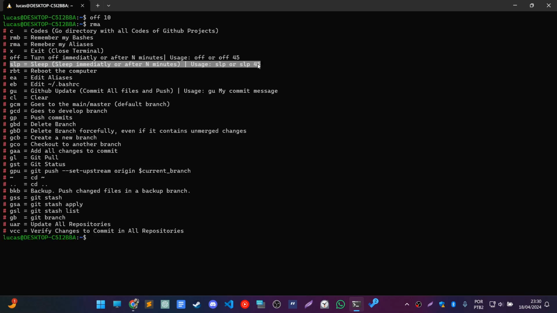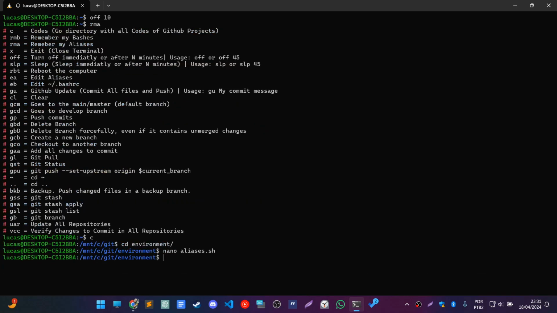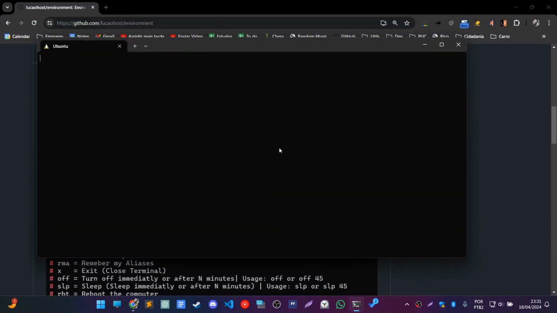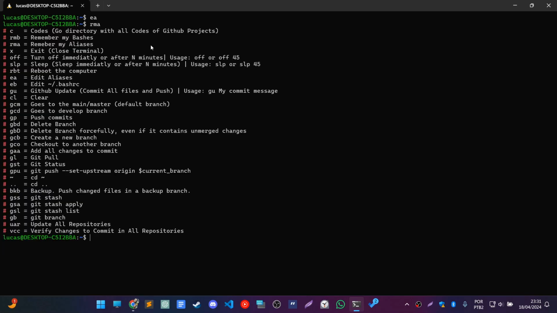Sleep works in the same way, but doesn't turn off the computer, it just suspends or sleeps the computer. Reboot, we don't have time for reboot. It's a simple alias. Edit alias is basically it will edit this guy. It will do like nano aliases. So it's just an easy way, because if I am not in the environment repository, I can do it just with EA. We have EB. It's to edit the bash RC.